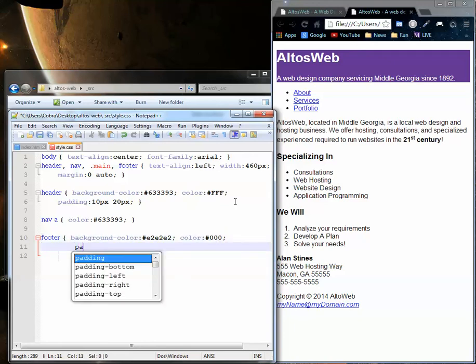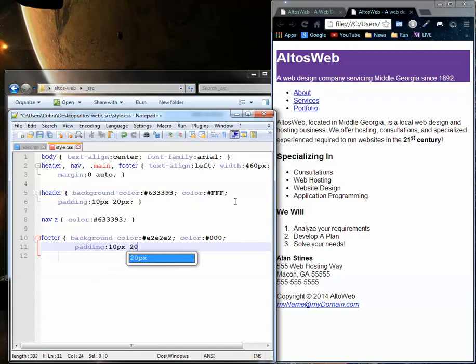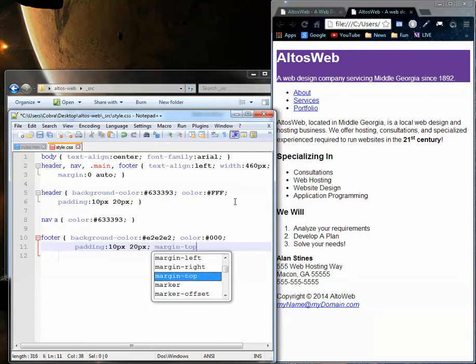And I also want to go ahead and add some padding in there as well. The same we did for the header, or close to it, with 10 pixels on the top and bottom and 20 pixels on the left and right. And I'm also going to add a touch of margin to the top. Now the margin will take the background color of the underlying div.